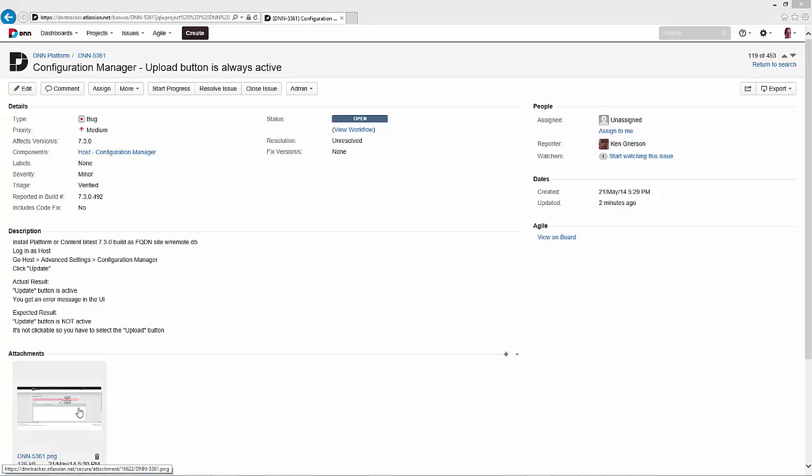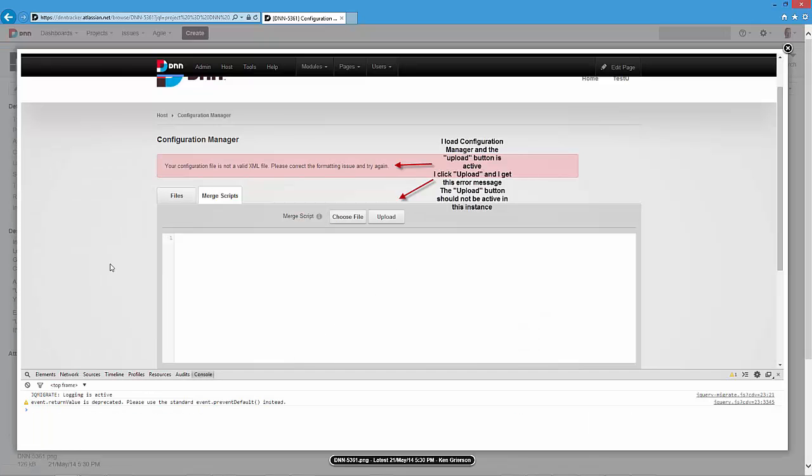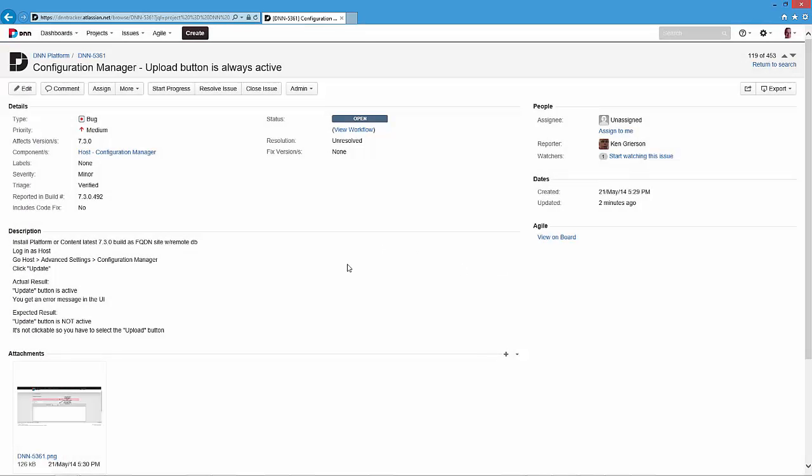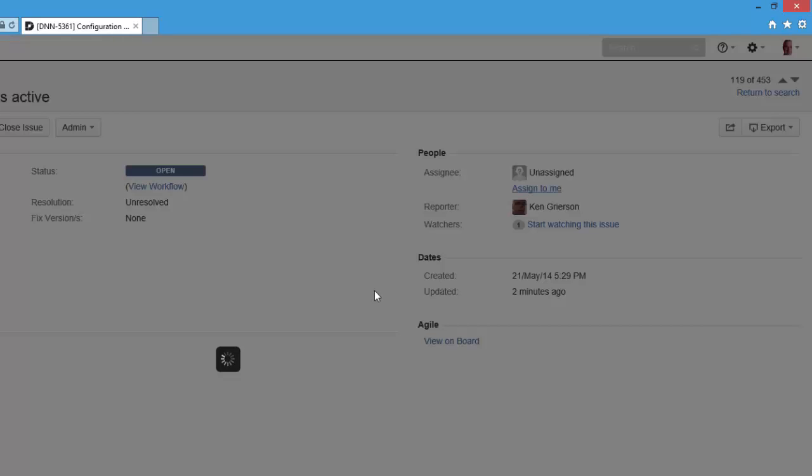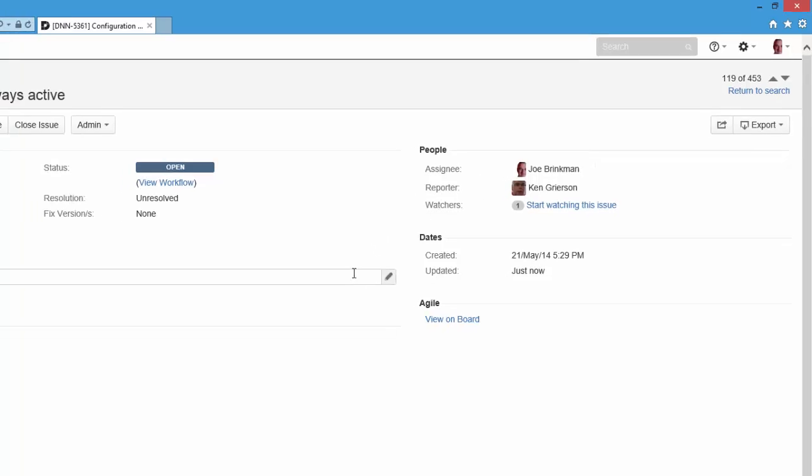The other thing that I like is that it gives us a nice screenshot so I can see exactly what the issue is. Here we can see that effectively we've got an upload button that is always active, and I need to make sure it's disabled until we actually have chosen a file to upload. So this is a nice, easy issue that I can go ahead and fix. So what I'll do is I'll go ahead and assign the issue to myself. Since I'm already logged in, it's going to go ahead and assign it to me.